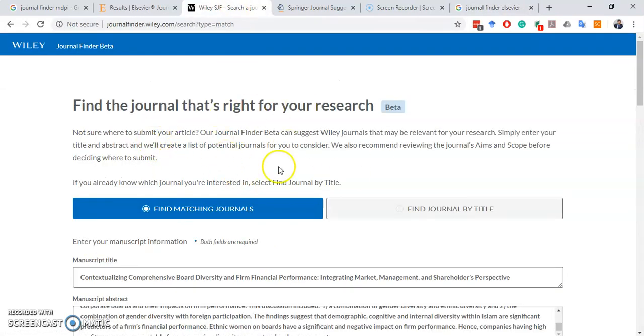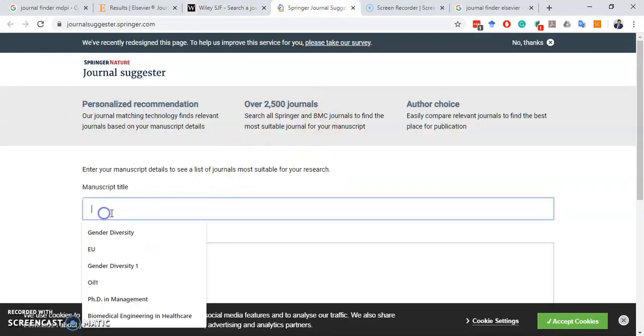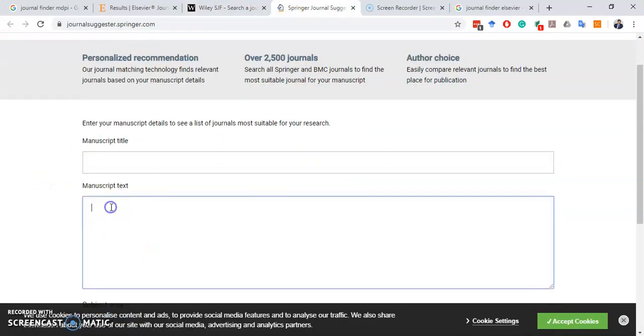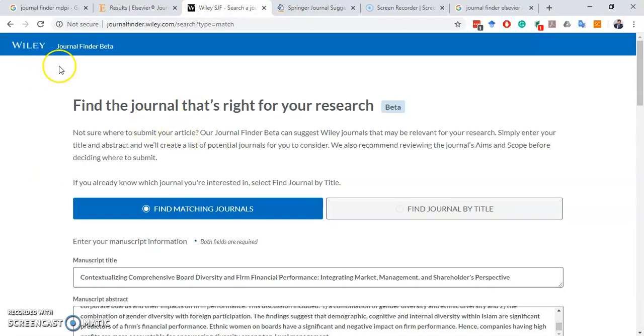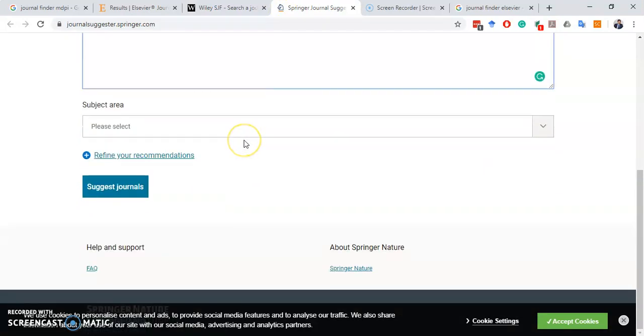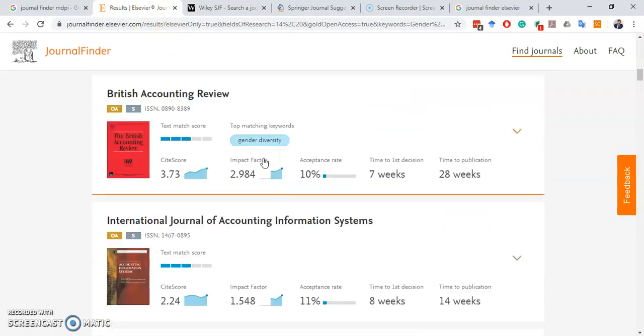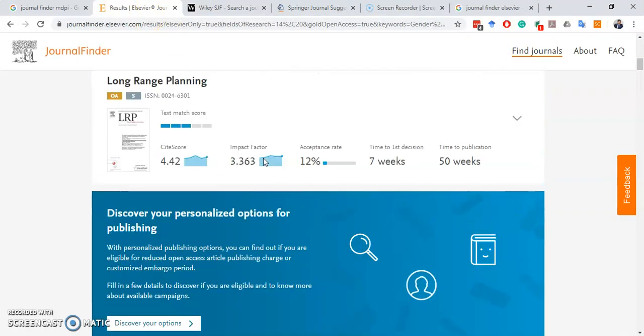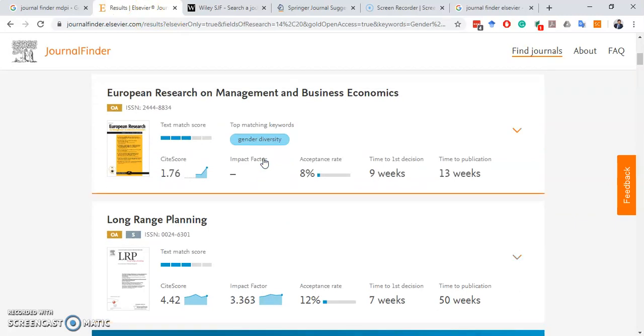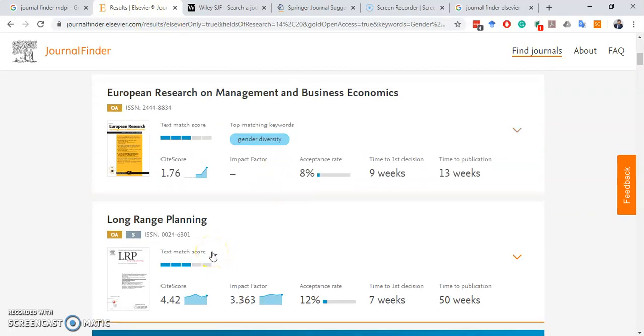The same goes for other publishers: we have Wiley, we have Springer, with the same technique. You have to use your title and manuscript, like journal finder is here also in Wiley and Springer. Almost all prestigious publishers have this feature. So this is the way we select the right journal and see which journal is relevant to our area of research. This is all for today.